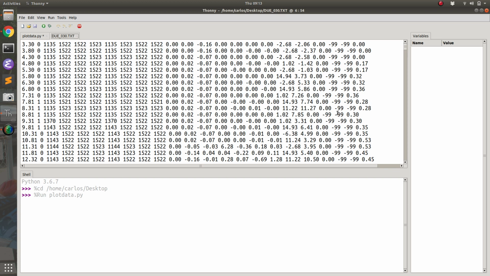These minus 99s are GPS because I don't have GPS. So I'm not going to plot that, nor am I going to show you what the GPS coordinates are. But what we're going to do is just plot the time and then roll and pitch on the same plot here, and see what happens. So here we go.